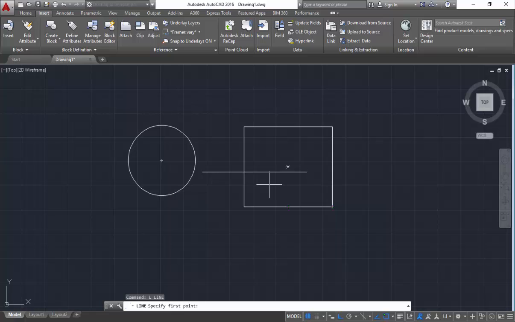In the same way, if you turn it off again, you are not able to see anything. Are the endpoints and midpoints visible over here? No, because I have kept my object snap off.